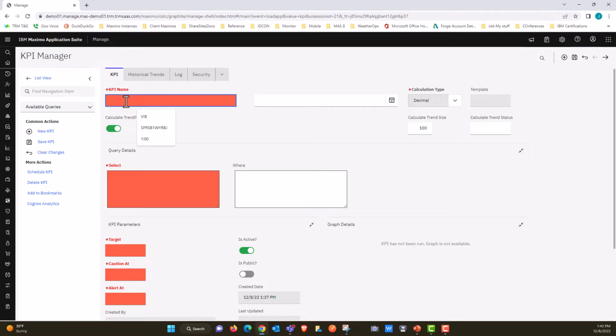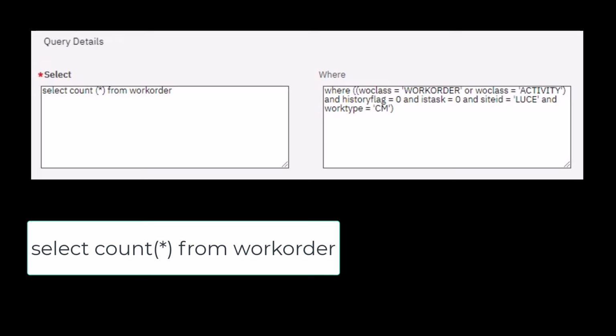So let's just give the KPI a name. We'll just call it Test CM. And of course, give it a good description. I'm going to say counts CM work orders. If you know Maximo and SQL statements, you can just start typing the select and where clauses directly into these two boxes. However, here are a couple of tricks to help make this necessary information easier to sort out.